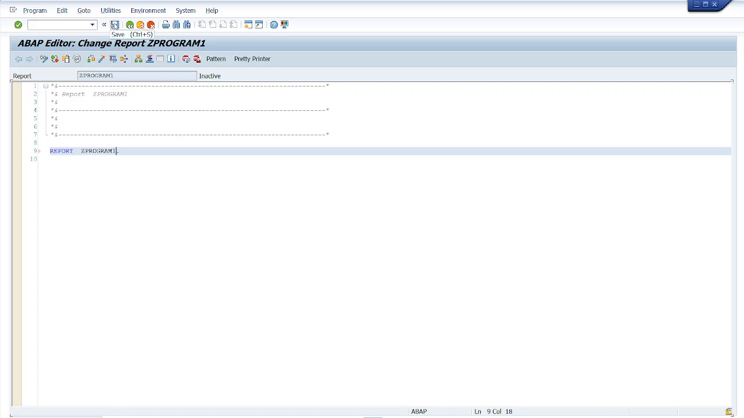After saving the program, we have to come here and click on Check Syntax. What is the shortcut? Control plus F2. And for saving, what is the shortcut? Control plus S. For Check Syntax, Control plus F2. So if I click on Check Syntax, I can see that program Z program 1 is syntactically correct. So there is no error in our coding as of now.